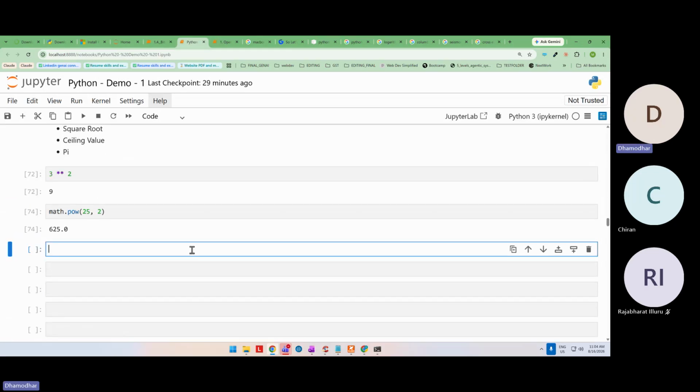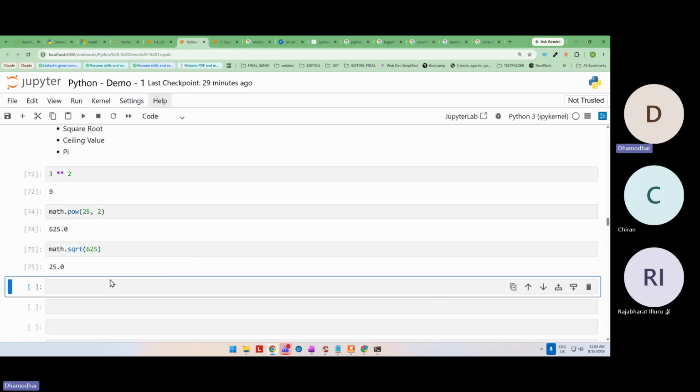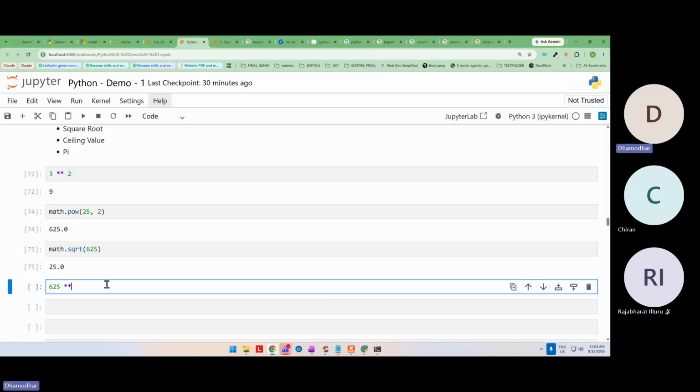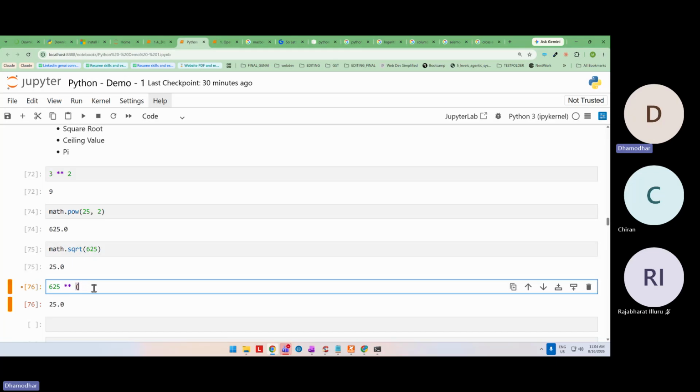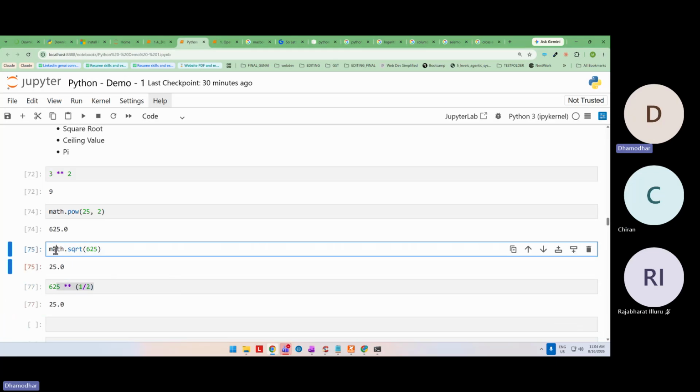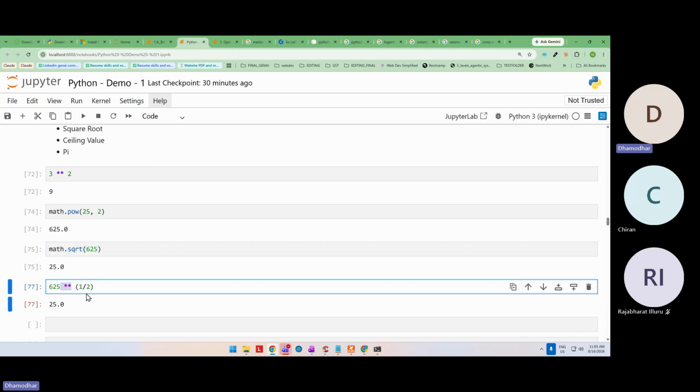And we have square root also, math dot sqrt. Let's take 625. It's supposed to be 25, right? The same thing we can achieve with core Python also. It's 0.5 or 1 by 2 within brackets. That is one way to get this, the core Pythonic way, and this is using the math module. And this improves readability. Even if a non-Python background person looks at this code, at least he can understand that it is square root, whereas with this one, unless he knows the syntax, it is difficult to interpret.